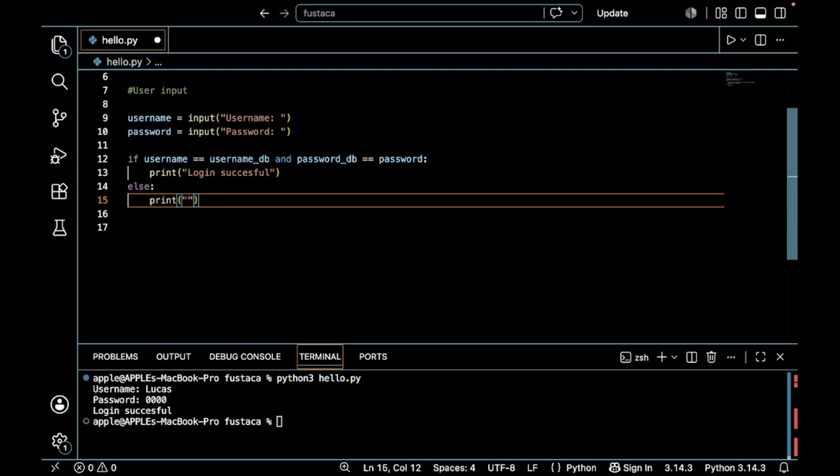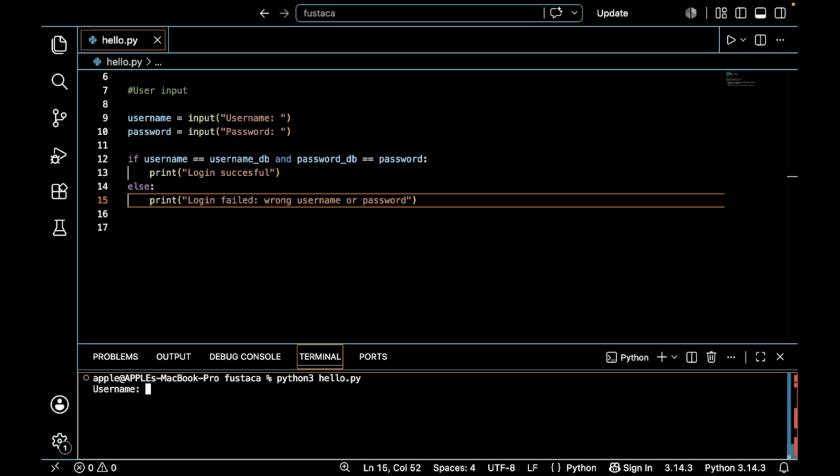I can say login failed, wrong username or password. As a matter of fact, I can also set my condition in such a way that it tells you whether it is the username that was wrong or the password. So we do this now. Let's get the username correctly. Let's say it's Lucas. Let's get the password correctly.